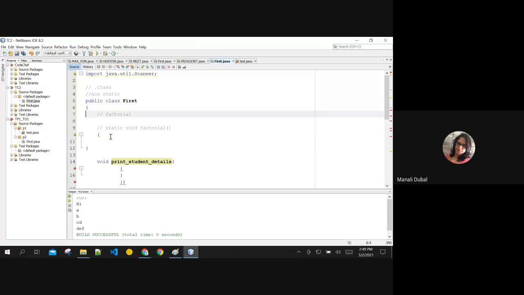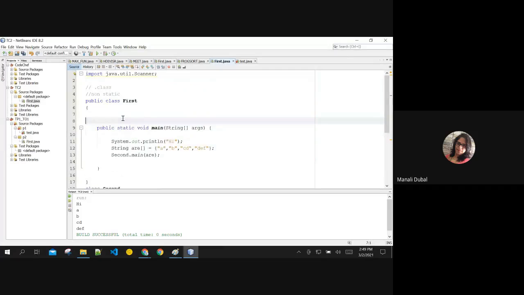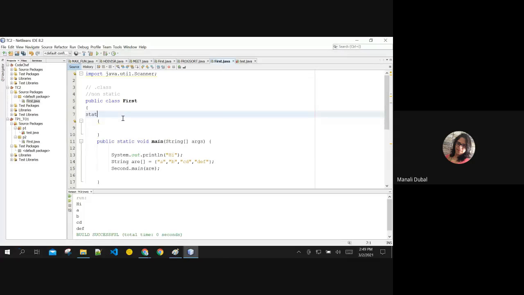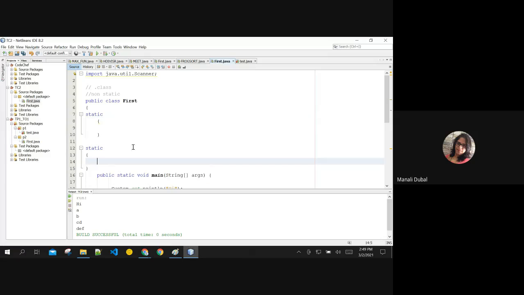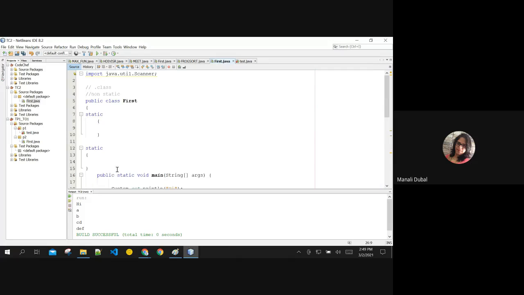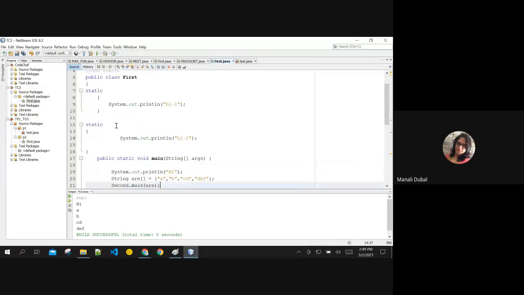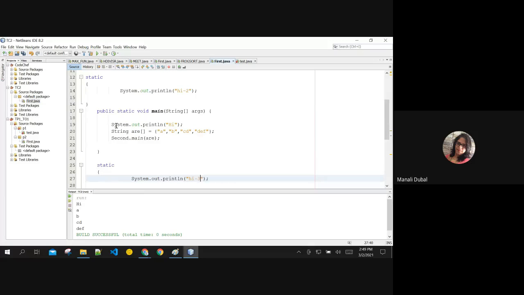I even forgot to show you one more thing. Even if there are multiple static blocks, even if you are creating multiple static blocks, then all of these are executed in a sequence. Say, for example, you have multiple static blocks like this, then again they are executed in a sequence only. This is happening in a sequence. What I'm showing you is, if there are multiple such static blocks, then again they are executed in a sequence only.